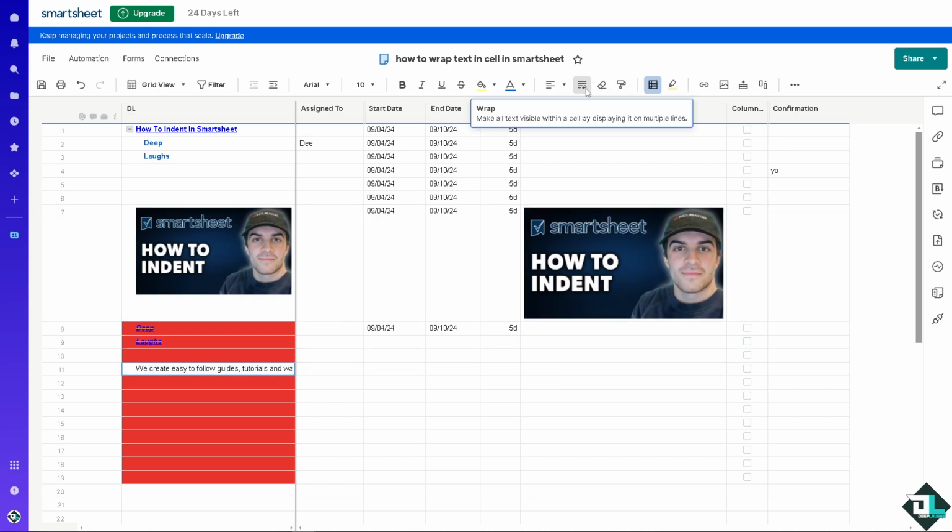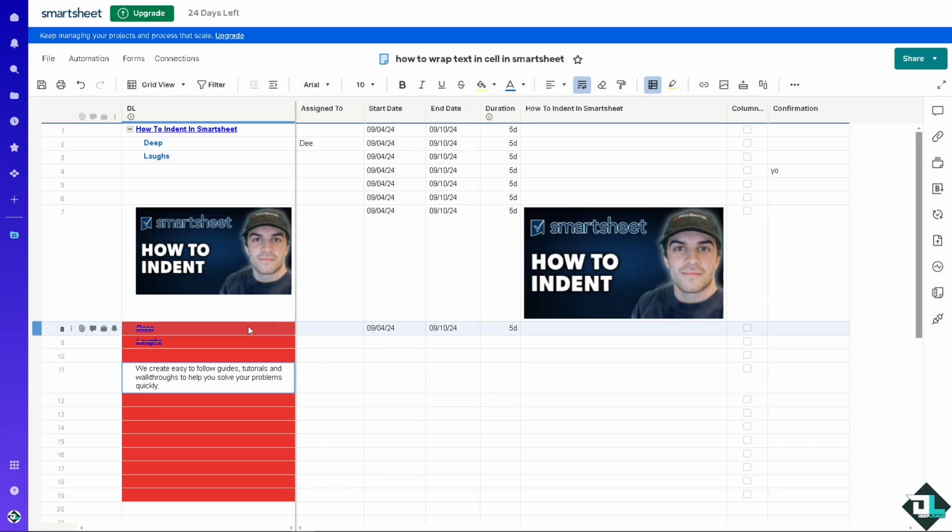It makes all text visible within a cell by displaying it in multiple lines. If you do that, you see, you would be able to see all the text, right? However, if the row height is too small, it may still appear to cut off, all right? But that's the easiest way to wrap text here in Smartsheet.